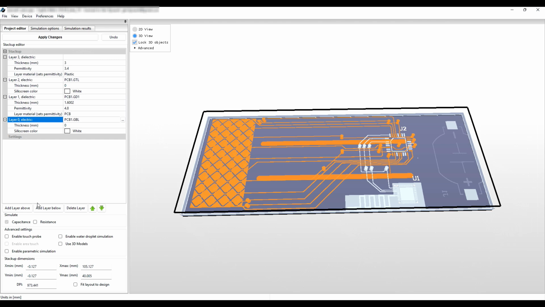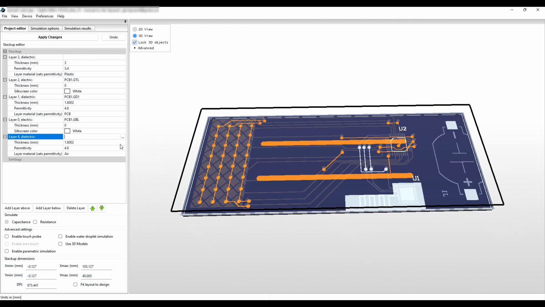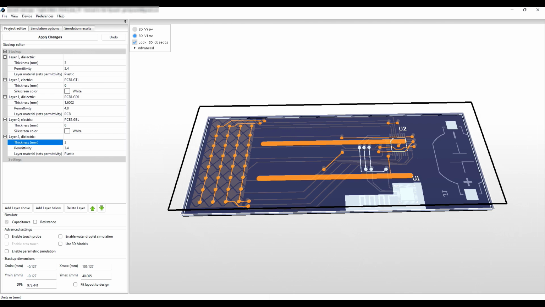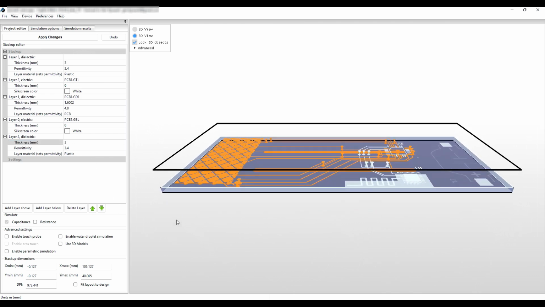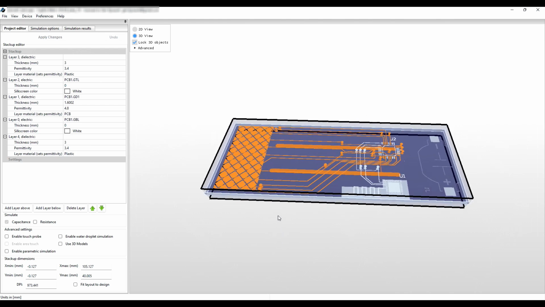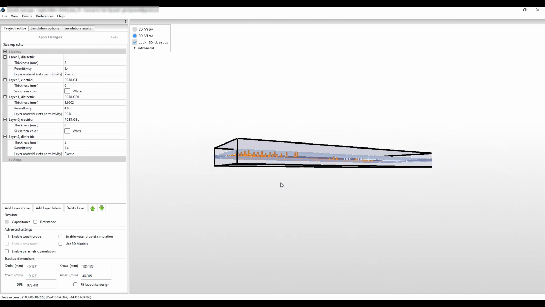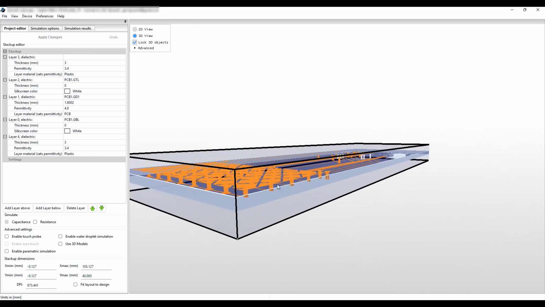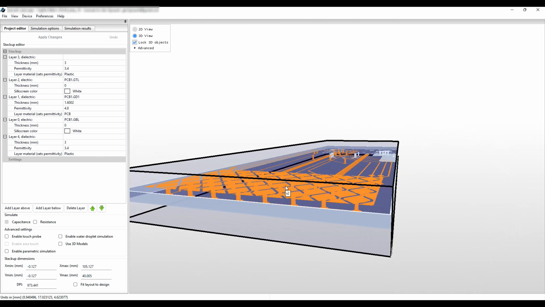We'll repeat the process for the bottom layer. And now we can see that these two layers are added to the PCB. However, it appears that they both ended up on the over side of the PCB, but clicking Apply Changes fixes this. You are advised to click this every time you make a change in the project editor. And there, both our overlays are in place.